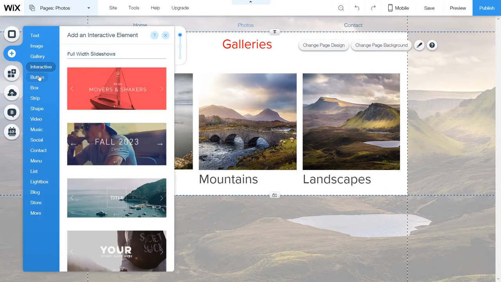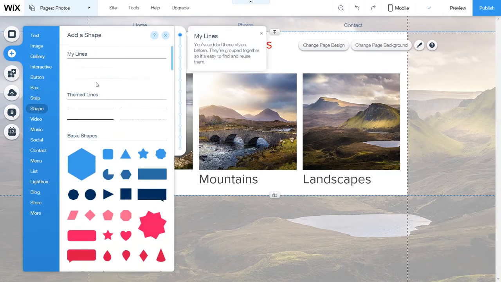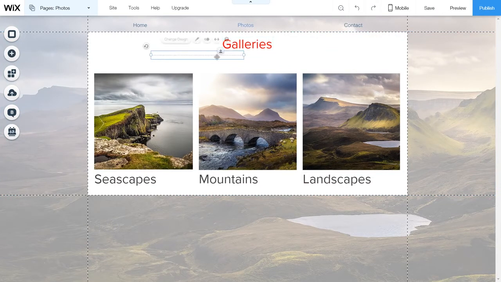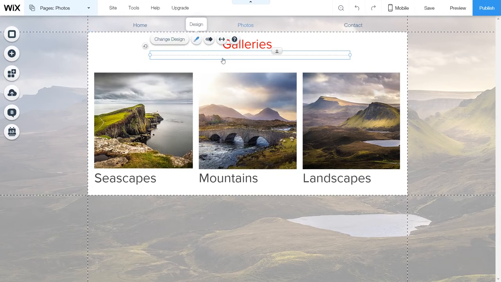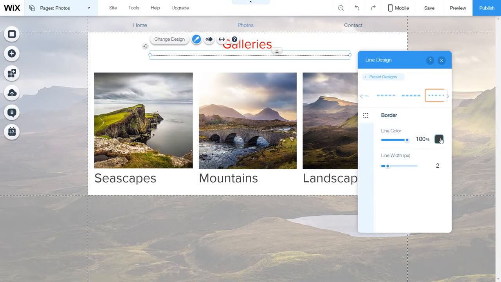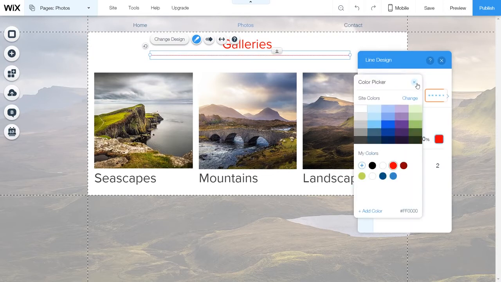And I'm going to add a very last element to this site, which is going to be a shape, and it's going to be a themed dotted line. So let's just make that a little bit bigger. I'd love to have some space between the gallery and the actual pictures here. Then I'm just going to customize the design real quick of that line. Let's go with this one and choose the color red.